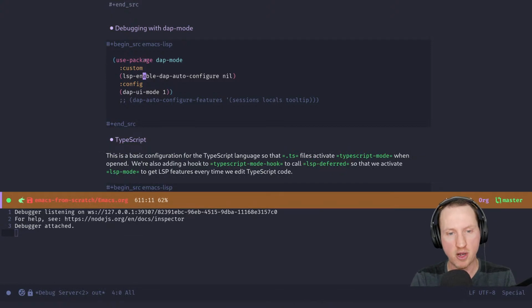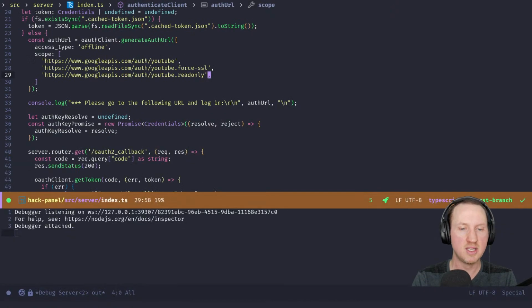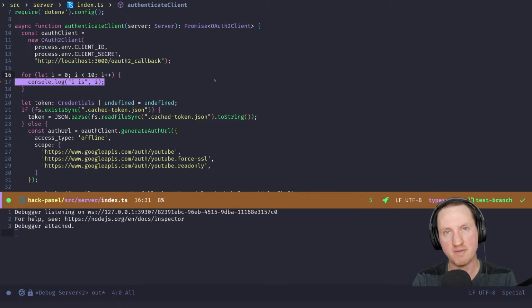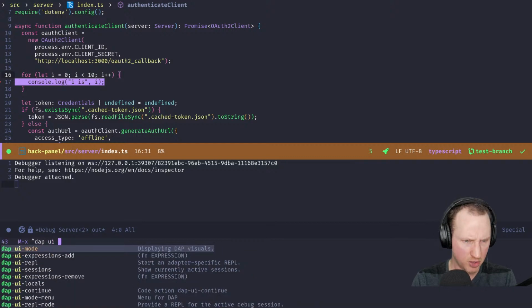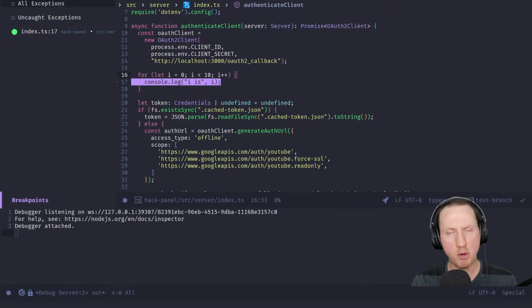So if you just set this variable for LSP enable dap autoconfigure to nil and then set dap UI mode to 1, then you will get a nice minimal debugging experience that still has all the features that you saw before. They're just not visible from the start. So if I were to say dap, I think UI breakpoints, it will pop open the breakpoints pane, and I can just look at that when I need it.